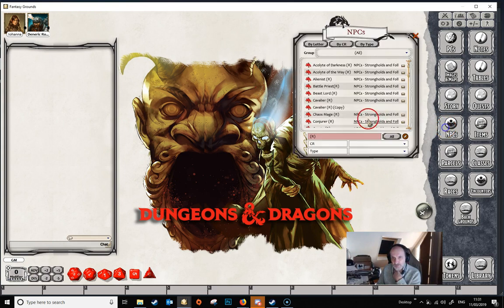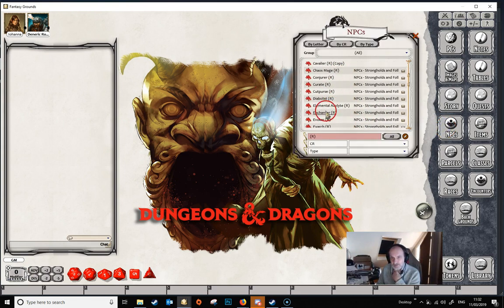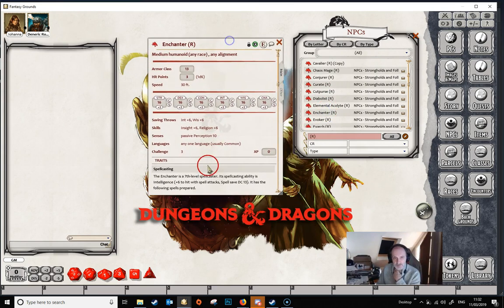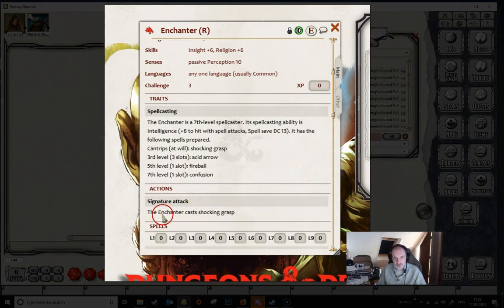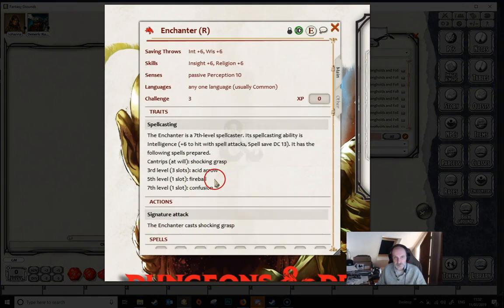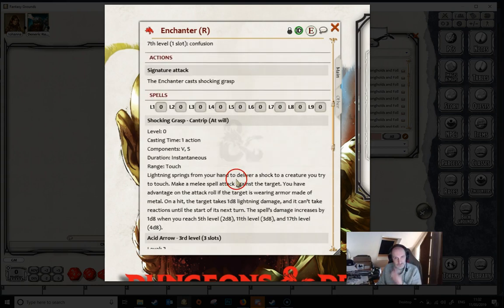We can see that probably a bit better if we take one of the pure casters like the Enchanter, for example. And the Enchanter just has spells. Their signature attack is the Shocking Grasp spell. So we've got this here, the Enchanter, 7th level spellcaster, and we've got all the spells listed. The cantrip, so that's their signature attack. The 3rd level, that's the spell that they also get, their special ability that they get at 3rd level, and then Fireball at 5th, and then Confusion at 7th. And this is all put in here.